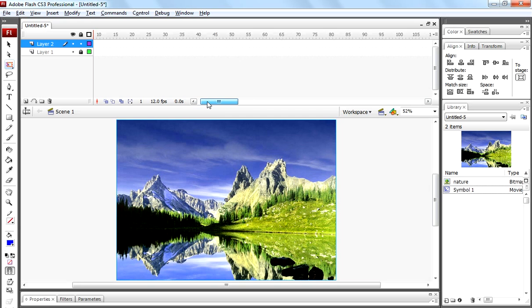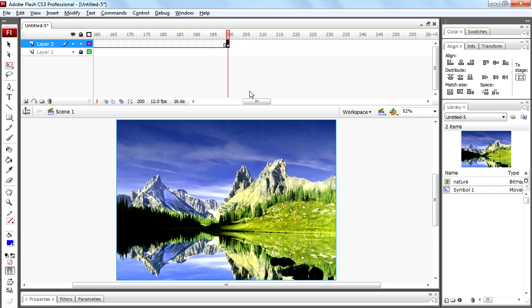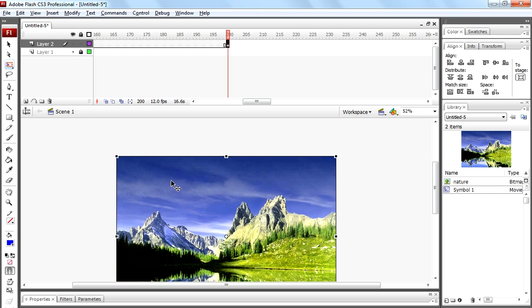Now come to 200 frame of second layer, right click on it and insert a keyframe. Now select that image, press Q to select that image and increase the size of that image little bit.